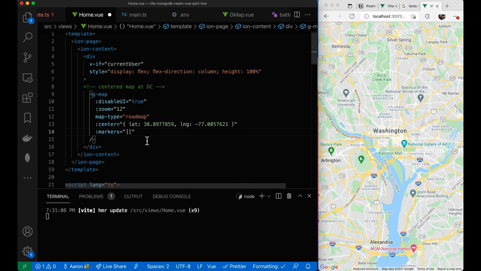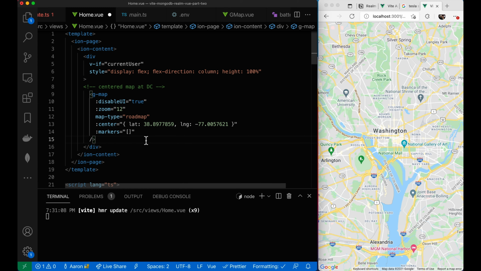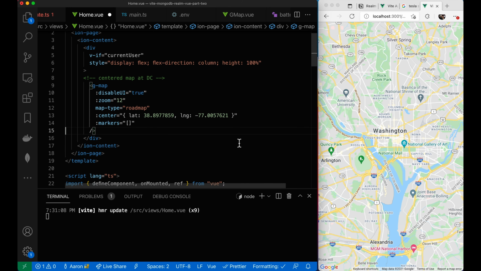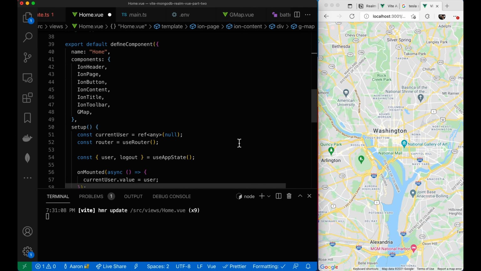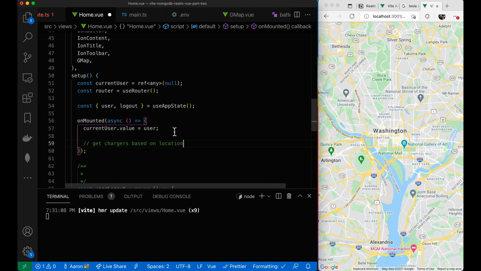We emptied out the markers because at this point we don't want to do markers. And the other parameter that we're missing is on region change, and we'll handle that later. Right now, I just want to make some progress, get something on this map. So on mounted right now, we're getting the current user, but also down here we want to get chargers based on location. Luckily there is a Mongo query that allows you to query based on a location, and that's what we're going to use.